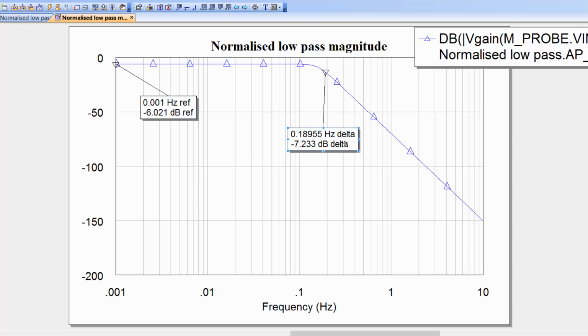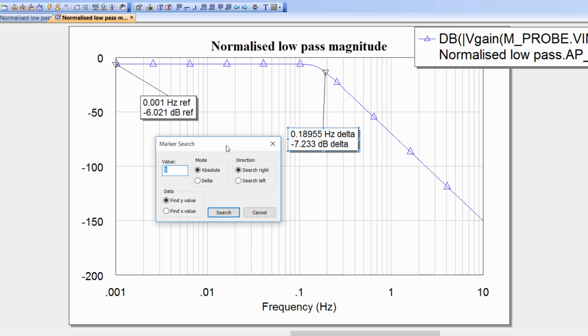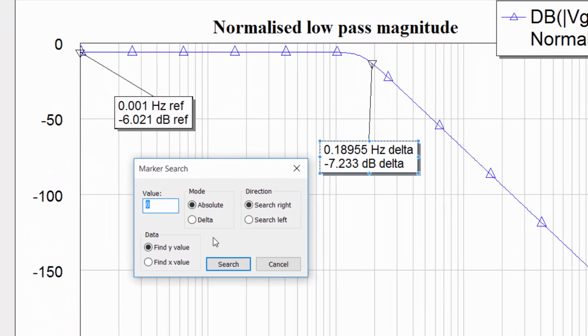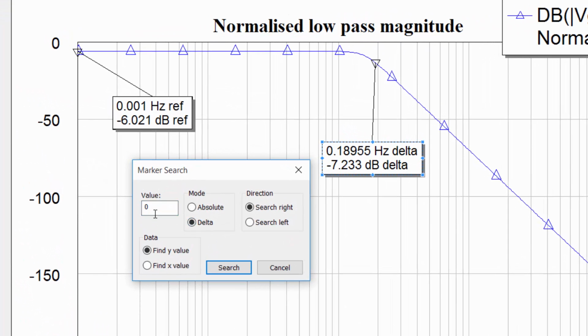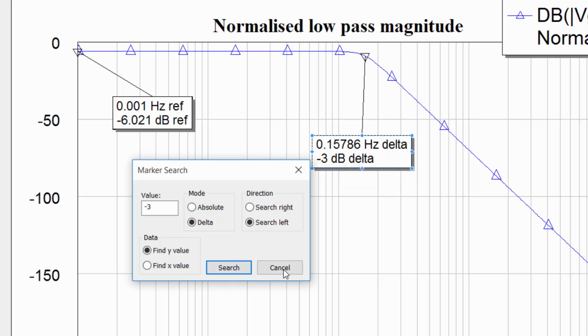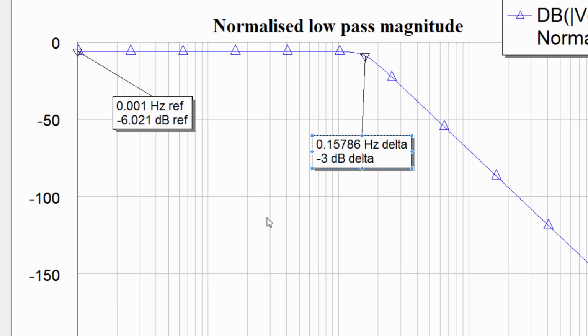Now we can right click on this marker here, and then you can do a marker search. This little window opens up, and what you want to find is a delta. We want to find it on the y-axis, and we want the value to be -3. The last thing that you have to determine is whether you want to search right or whether you want to search left. If I do a search right, it won't find it because it's already too far. So you select search left and then click on search. And there we have it. We've found our 3 dB cutoff frequency.